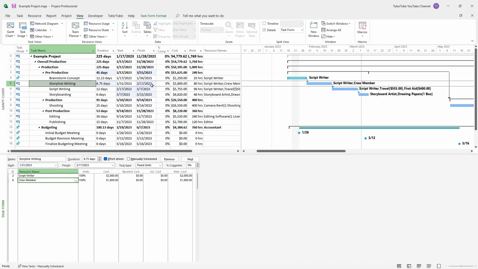So what Microsoft Project actually did right here is calculate the effort that the crew member can apply to the script writer, based on where the crew member is already assigned in other places as well, and then calculated a new time right here.